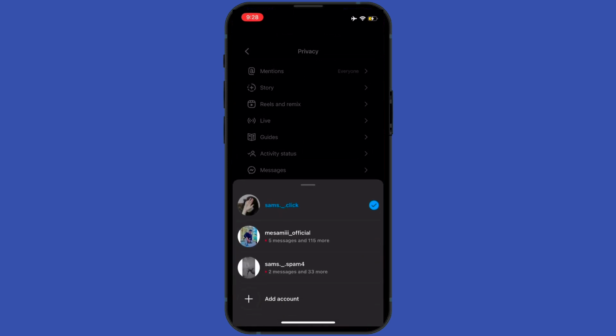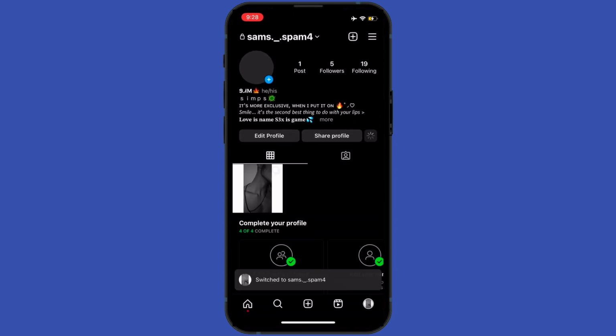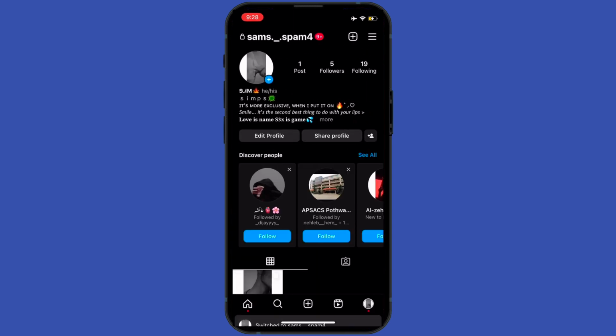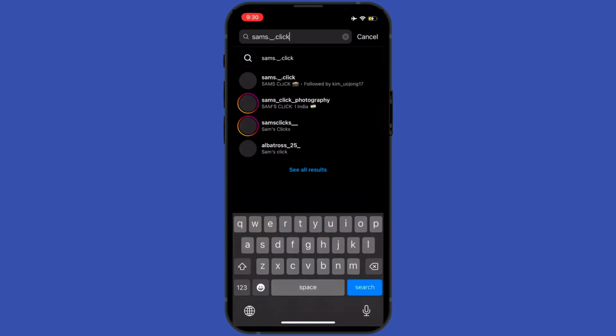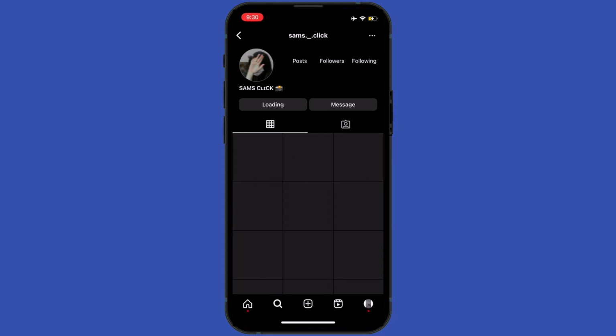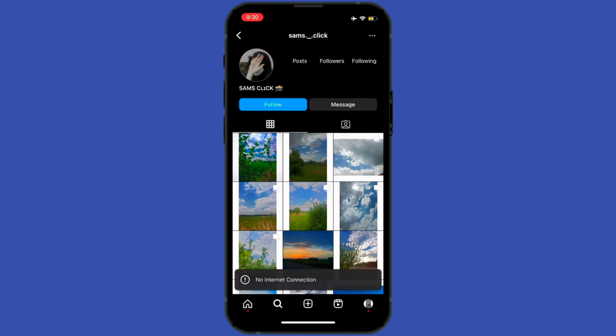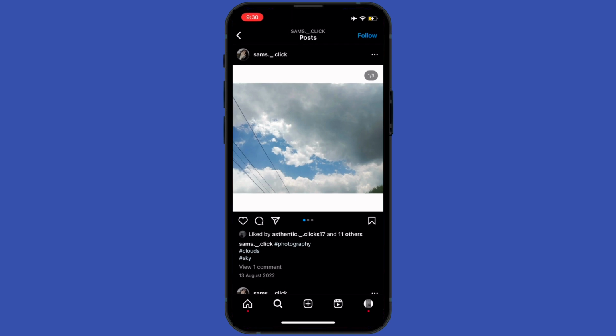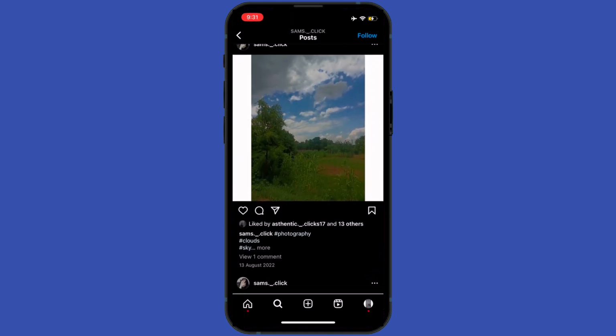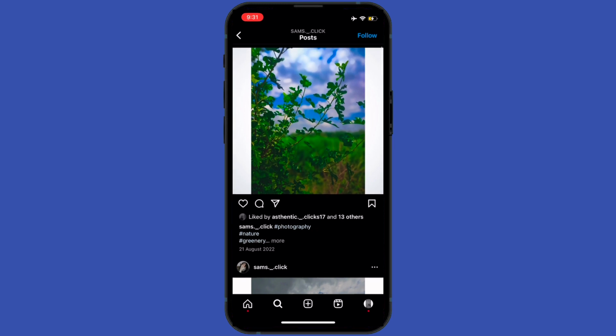After that, I'll go to the same account I restricted from that account. So here is my second account that is restricted by my other account. So I'll search for my first account, by which I am restricted. So after that, I'll open its profile. After opening its profile, I will go to the post which is uploaded to that account.